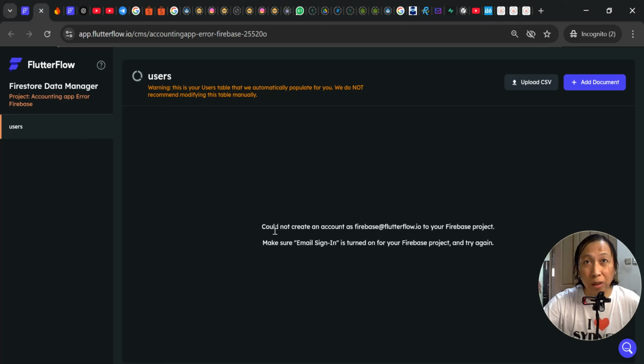But then I find this error which says could not create an account as Firebase at flutterflow.io to your Firebase project, and it says that I have to make sure that email sign in is turned on for my Firebase project, but still error. So we have to check first whether this is already turned on in our Firebase project.